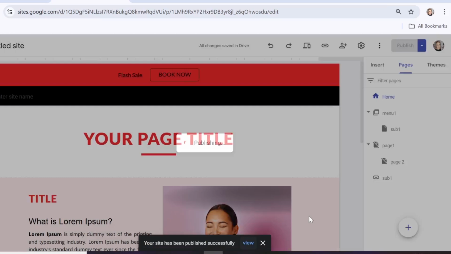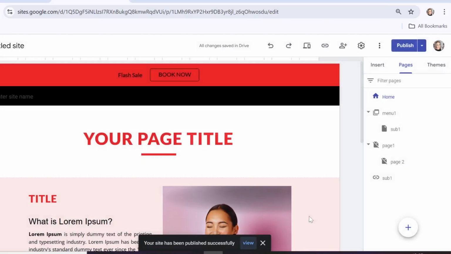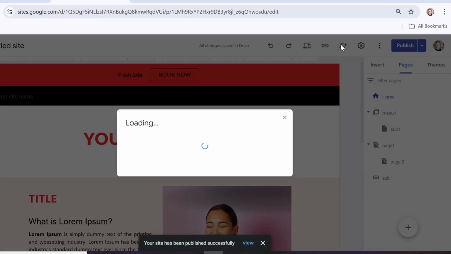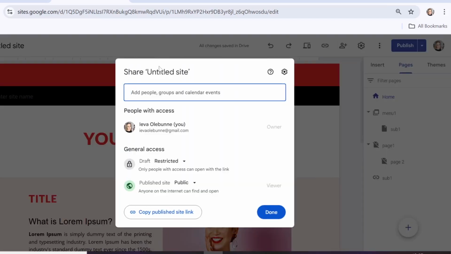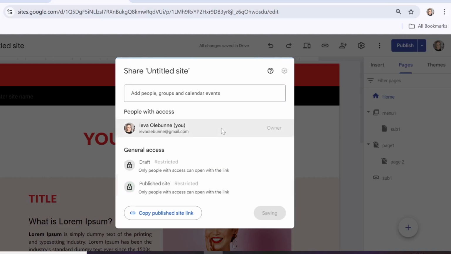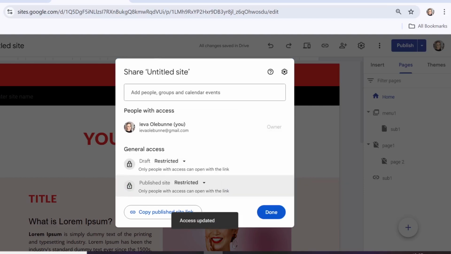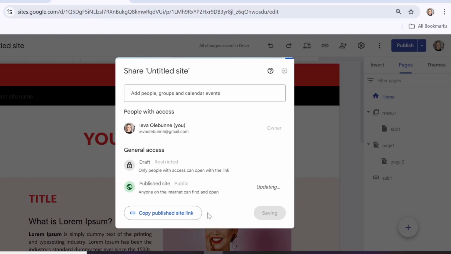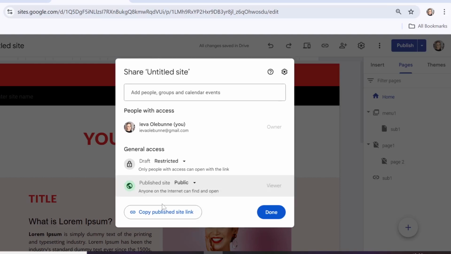Now before anybody can actually see your site live, even if they have the URL link, you need to come to the permissions here, click on share. From here you can invite more people to share their site with you, but the thing that you need to make sure of is that your published site is public. If your site remains restricted, anyone with the link will not be able to see the site live online anyway. So let's click and leave it as public, and then from here you can also copy your published site link and share it with your audience.